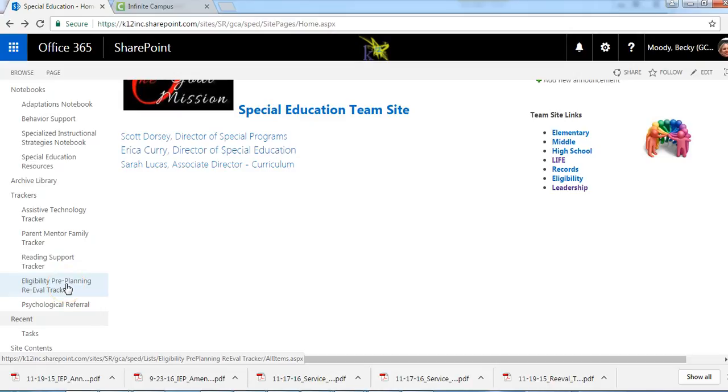Now this must be completed at least 3 months prior to that eligibility due date. It's better if it's done before that, but we know when intake season comes, sometimes that's not possible.